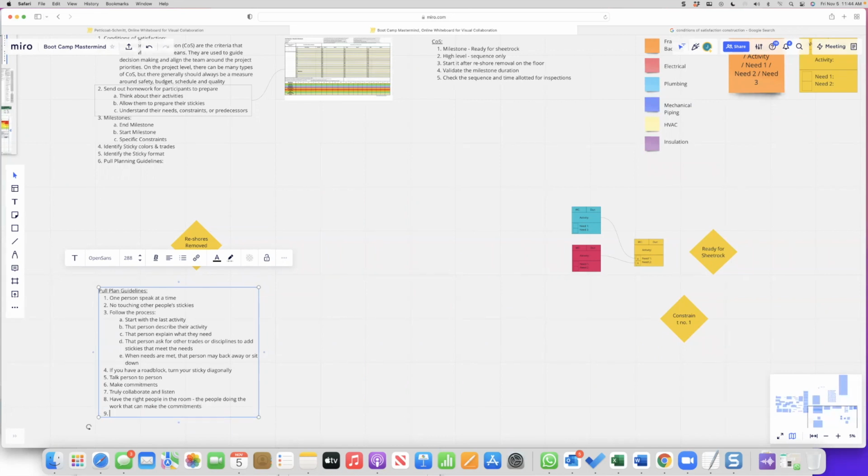Okay, perfect. Another thing that I would say is that once the pull is done, do a forward pass to identify concurrent activities and optimize the sequence. Okay, right? Anything else that I'm missing?